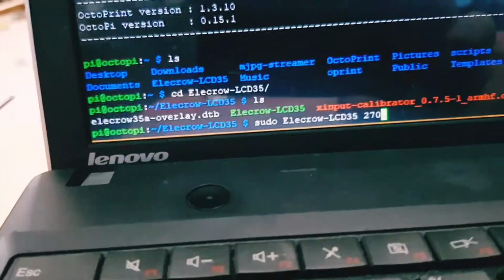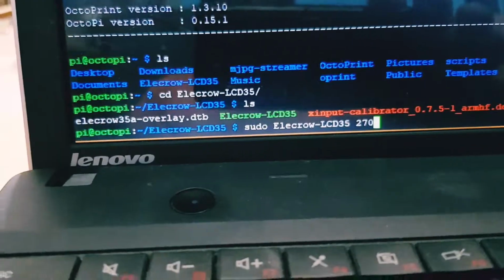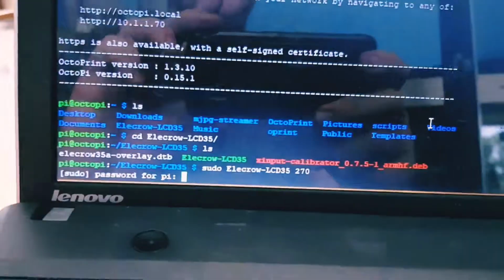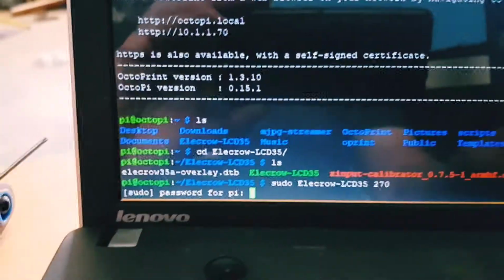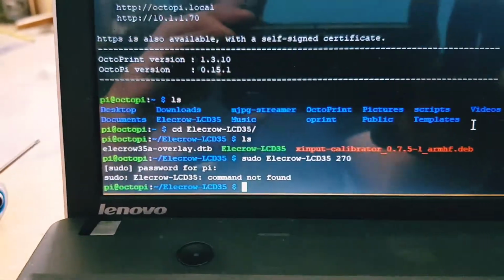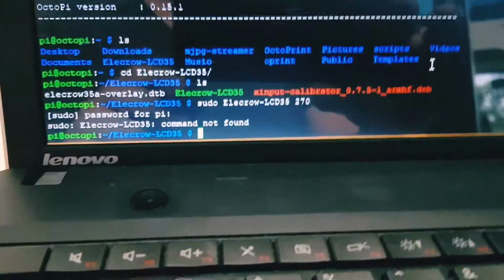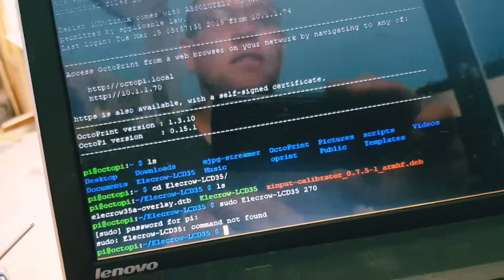Now, if it's not sudo, you won't get any further than this. So then you've got to put in your password. I'll do my password now. And the command wasn't found. So that's a problem. I've got to look at the thing again.